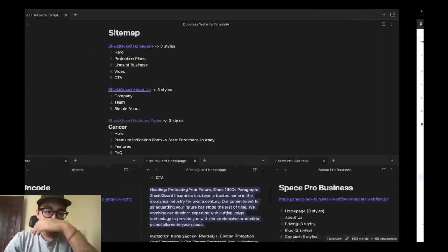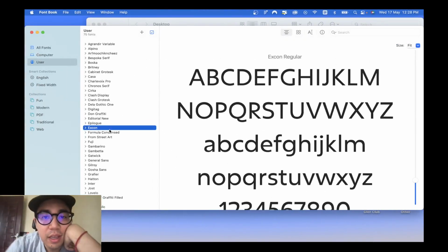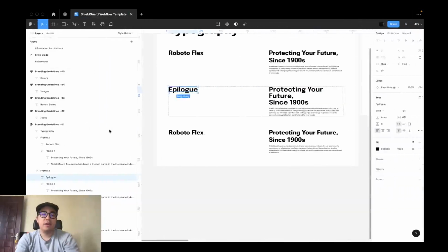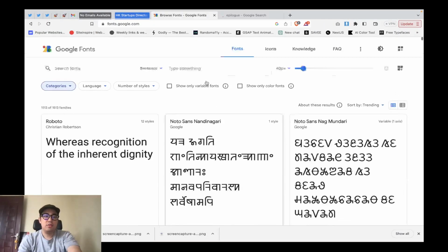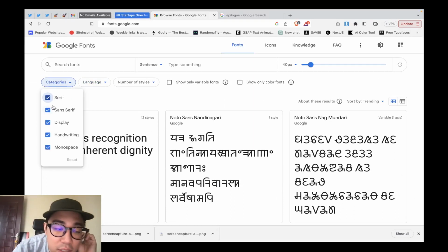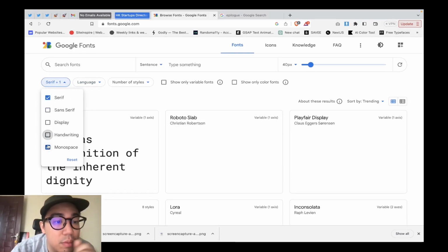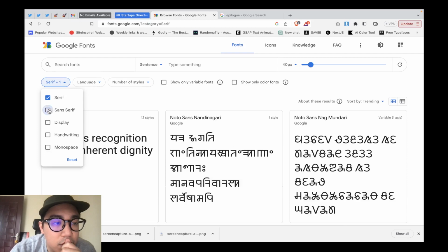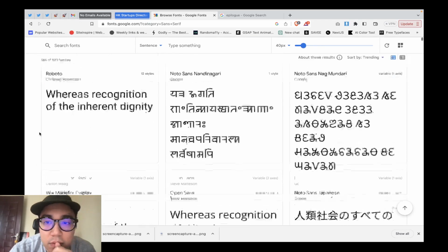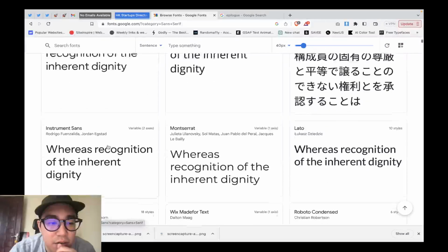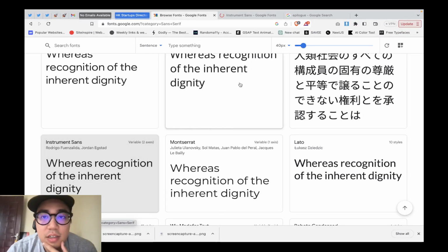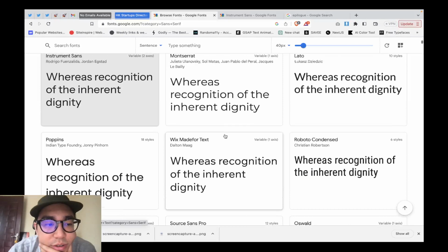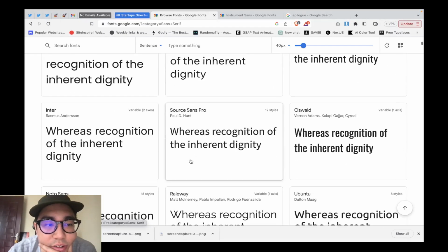Okay, let's do this first, for now. And we're gonna keep going. Is Epilogue a free font? Let's see. Or should we just use Google fonts? I can never remember sans serif and serif, the difference between the two. I apologize. Let's see. Instrument Sans. It looks nice. I don't want to do a Lato. We've done that for a long time.